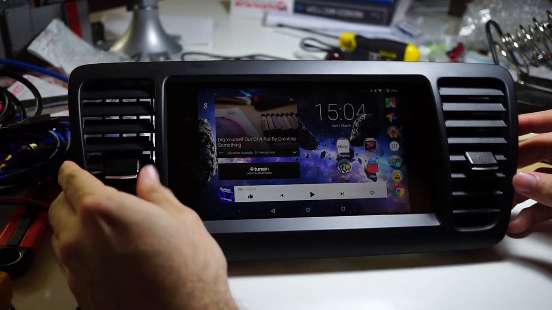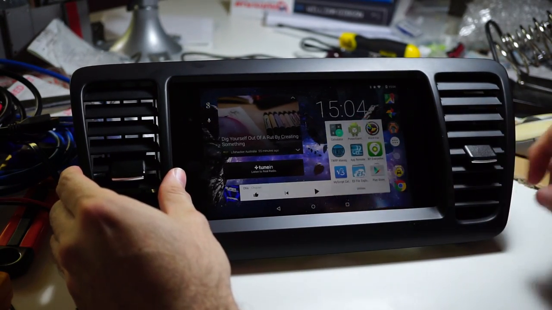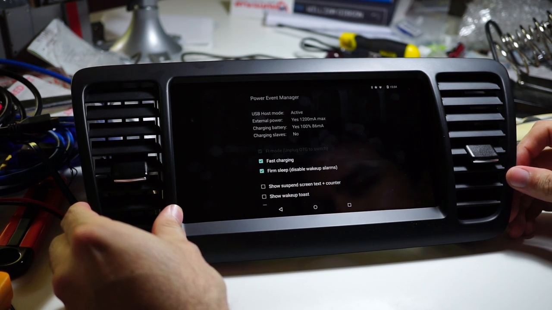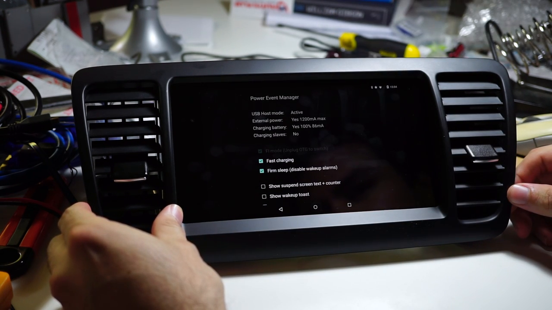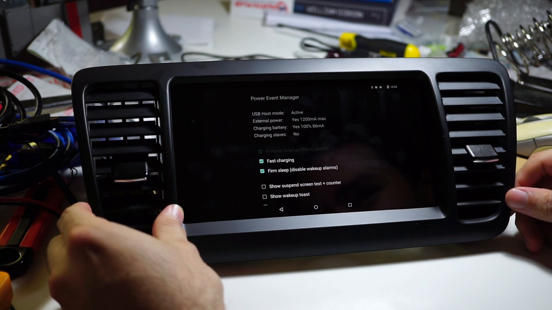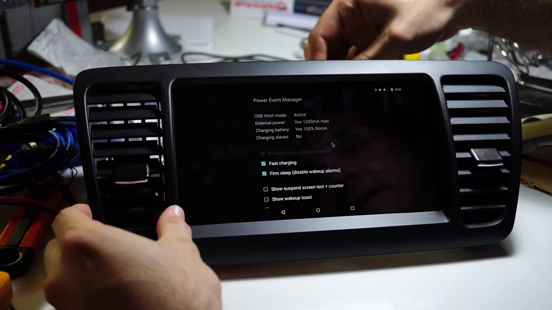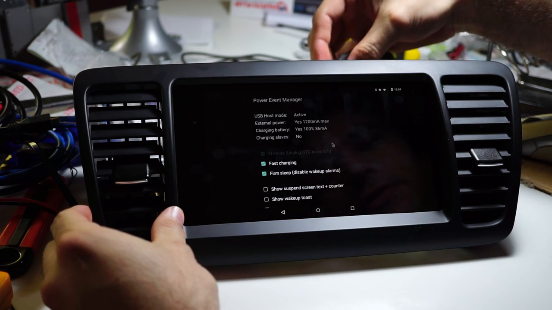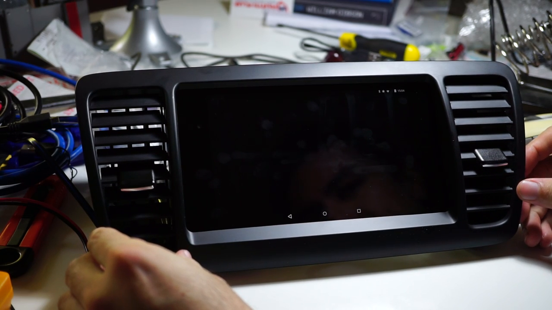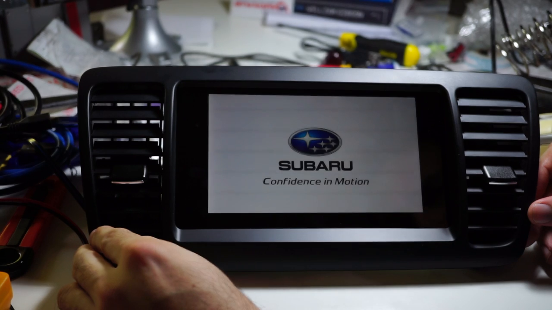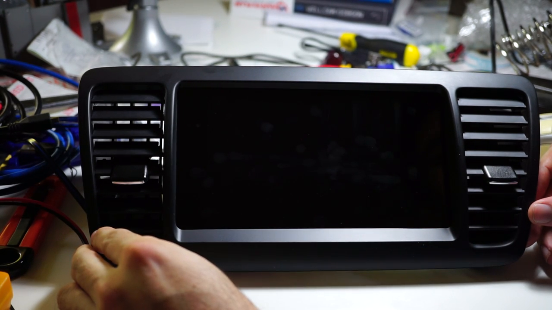Now, in terms of power for the tablet, I'm using a custom ROM, which allows me to suck down more power than normal. At the moment, it can take 1.2 amps. It's only sucking down 86 milliamps at the moment because it is fully charged. The ROM also allows me to do a custom shutdown screen. So at the moment, if I disconnect my AC power supply, a little shutdown animation will play there. And that's just taken straight from the Confidence in Motion World Subaru campaign.